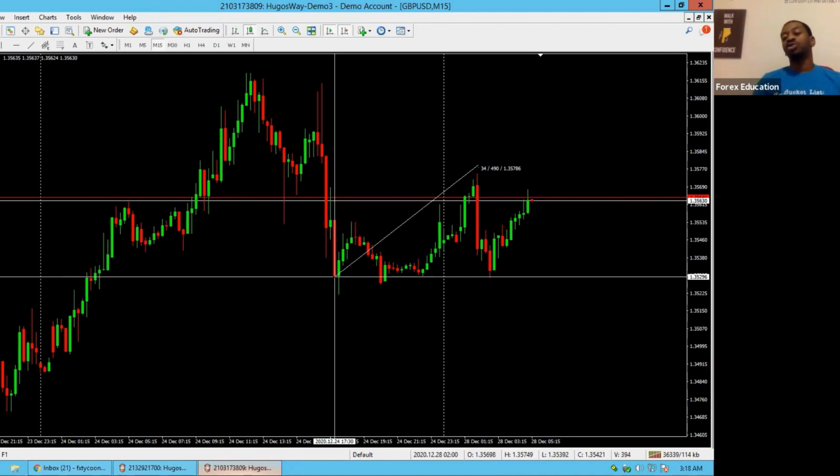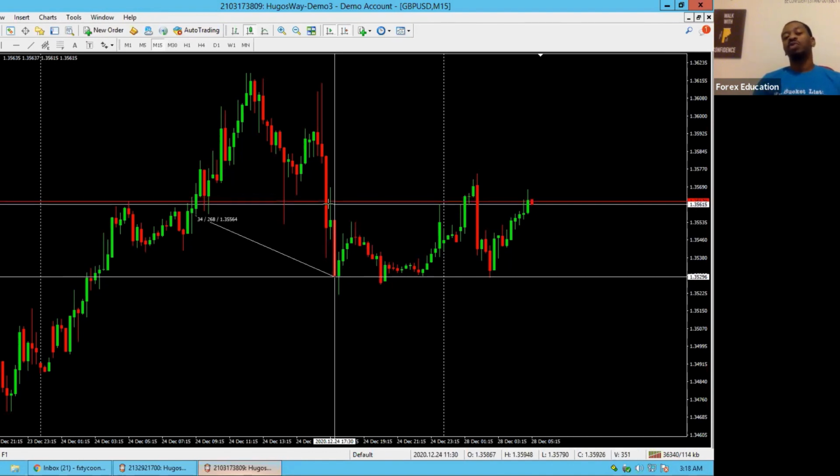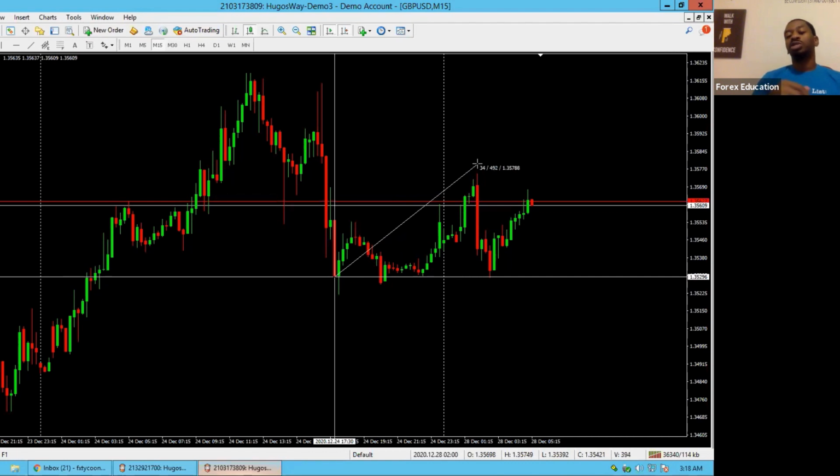It shows you how many candles you're measuring from, left to right, whatever the case may be. The second number tells you the number of pips. And the third number just tells you price. All right. This will come in handy. You'll need to know this later on.